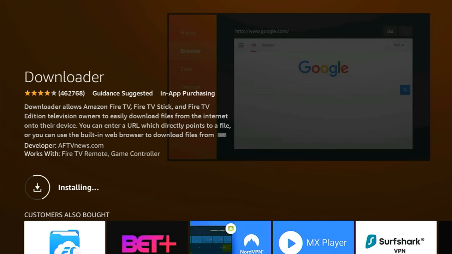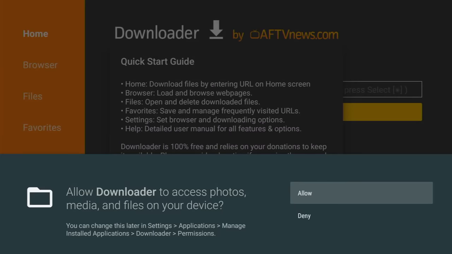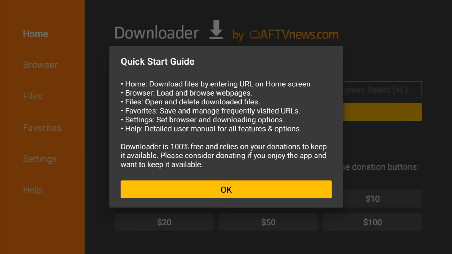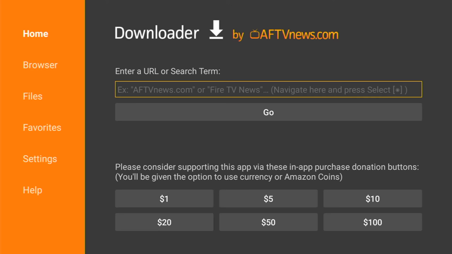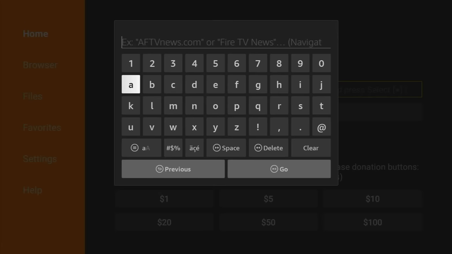All right, it's installing. When it gets done installing, go ahead and click open, and then click allow, and then click OK. Now, up here you see a little bar, enter a URL or search term, and then you see a go. So go to the little box where you enter a URL, and this is where we've made it easy. Instead of entering a URL, you're going to enter a 5-digit code.